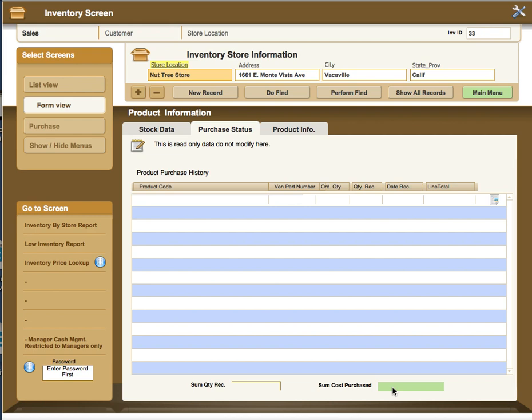If you have any questions about that, you can go ahead and contact me. And as before, there is an icon at the end of the row where you can actually go see the purchase order where this information was derived from.